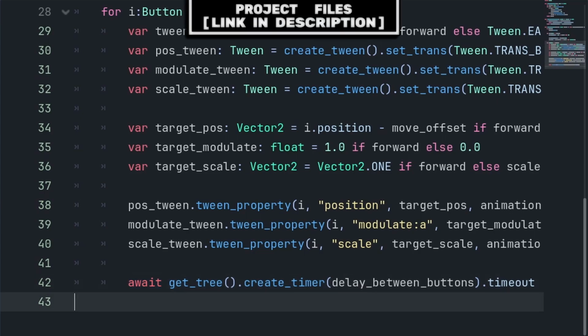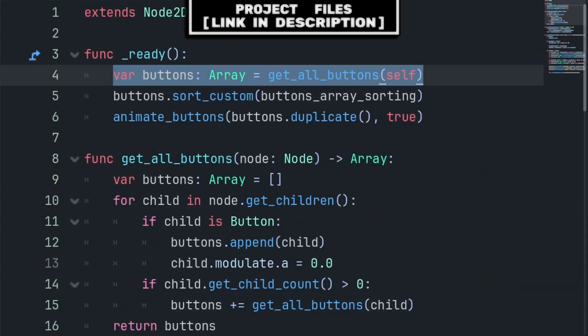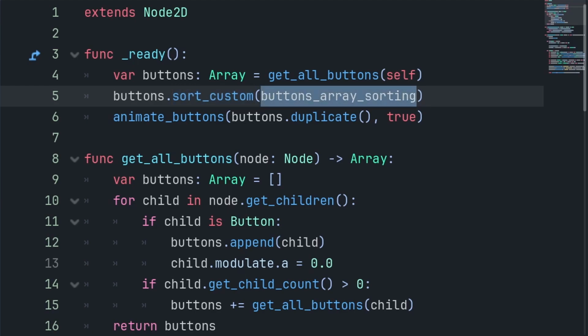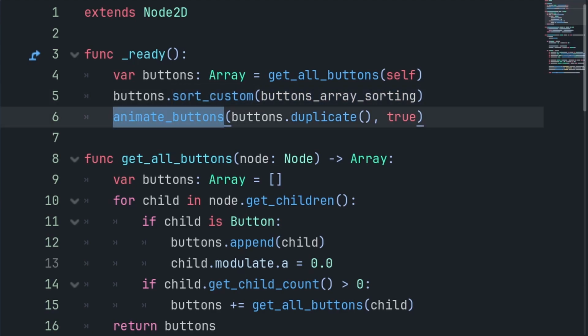Now, when we want to call this animation, first set a variable to the function that will get all the buttons in the scene with the highest most parent node in the brackets. Then we use sort custom on that array with our custom sorting algorithm that we wrote earlier. Then finally, you can call the animate buttons function, passing a duplicate of the buttons.